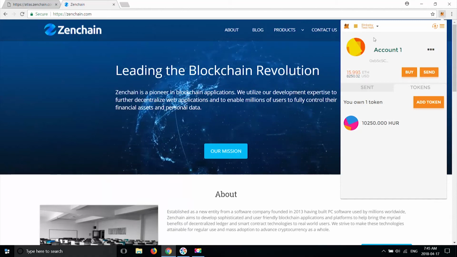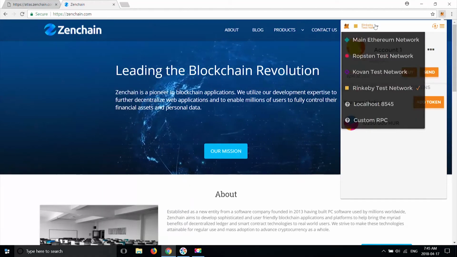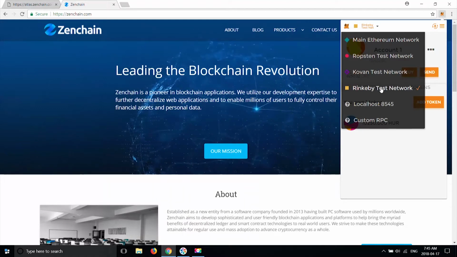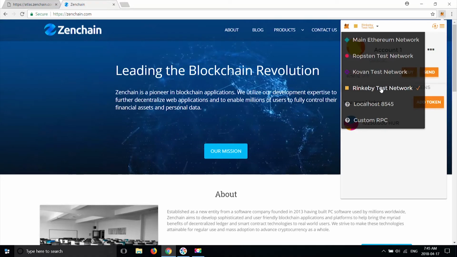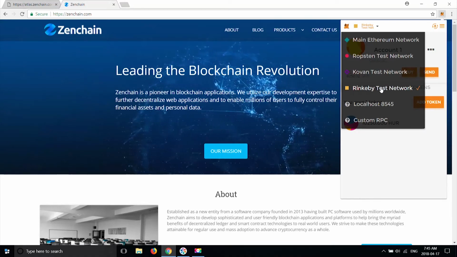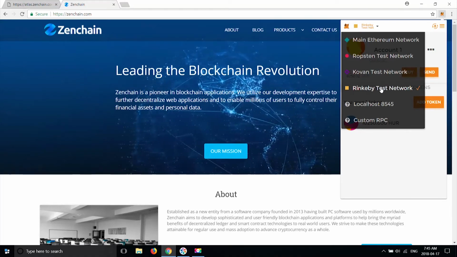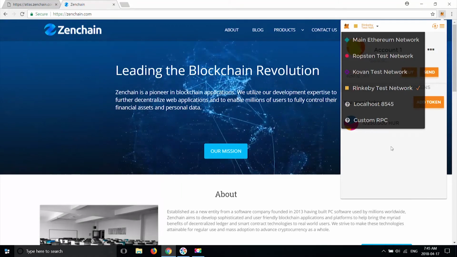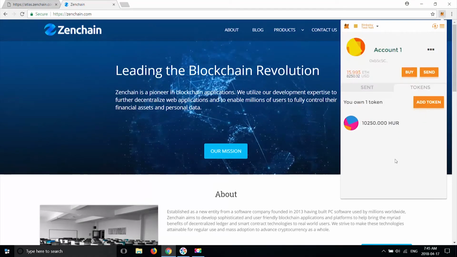Now you probably don't see this yet, so what you'll need to do is select in this top drop-down to go from the main Ethereum network to the Rinkeby testnet. At this point, I should also mention that currently we've only deployed this to Rinkeby. So using the main Ethereum network, not only will use your actual real tokens and money, but you'll probably lose it. So we highly recommend not doing that at this stage.